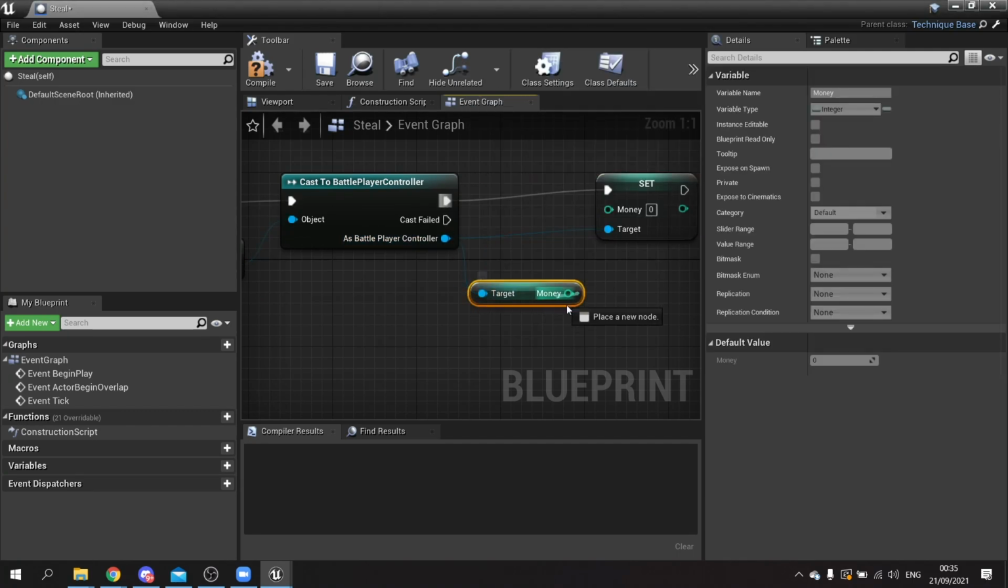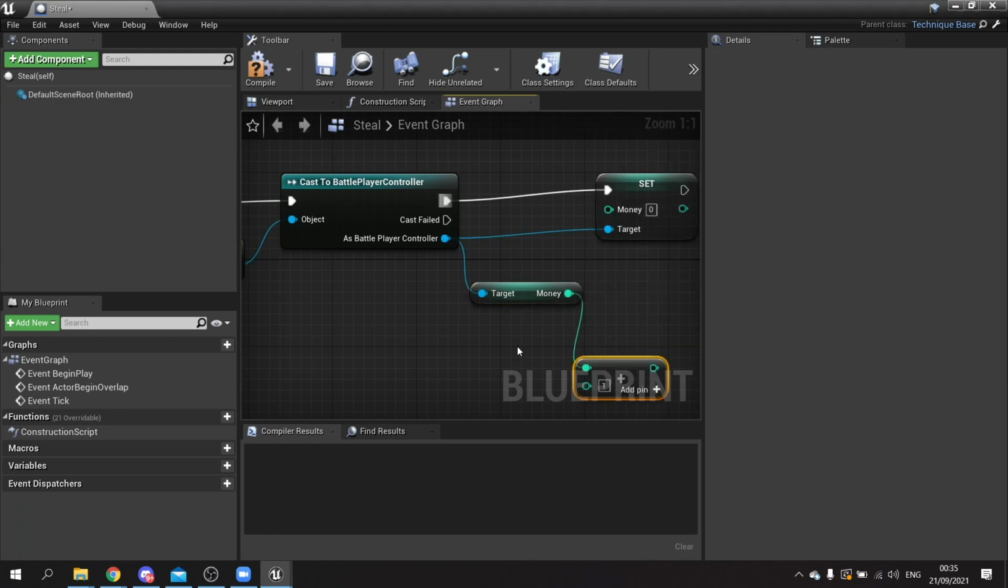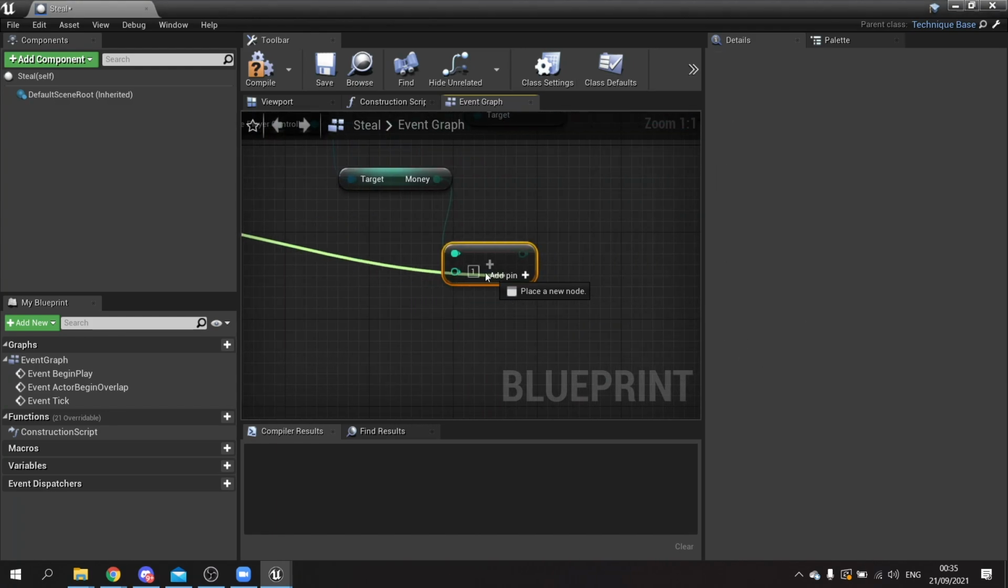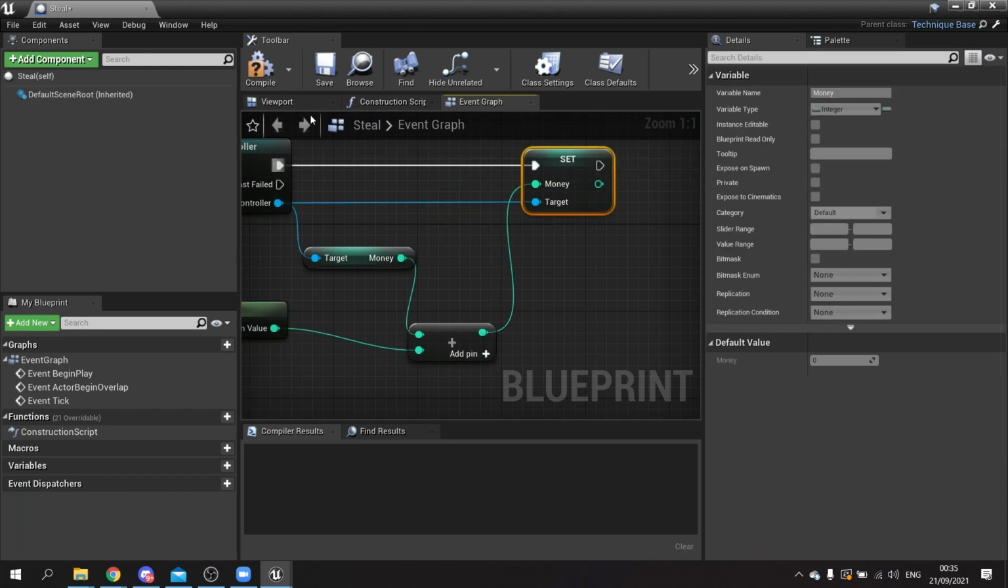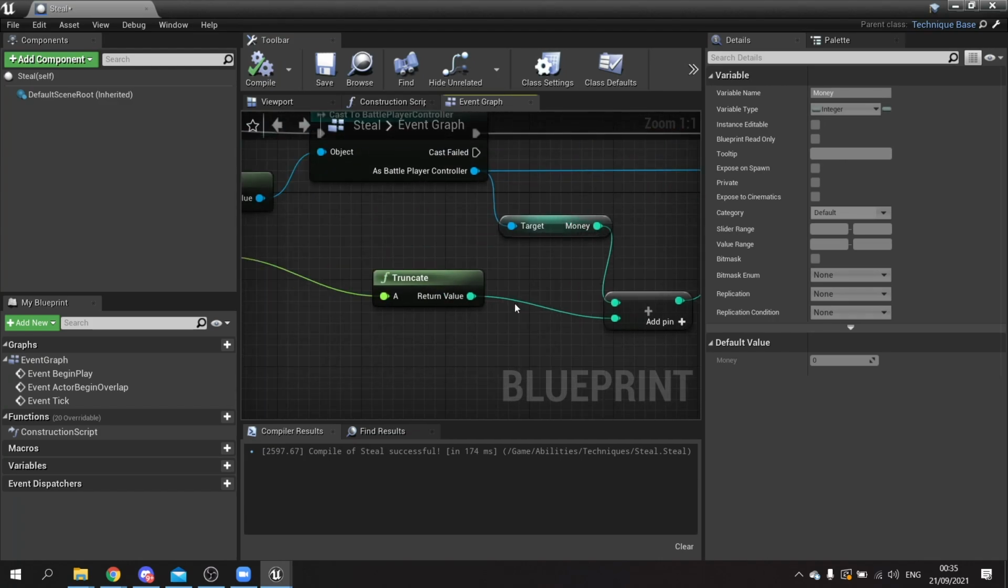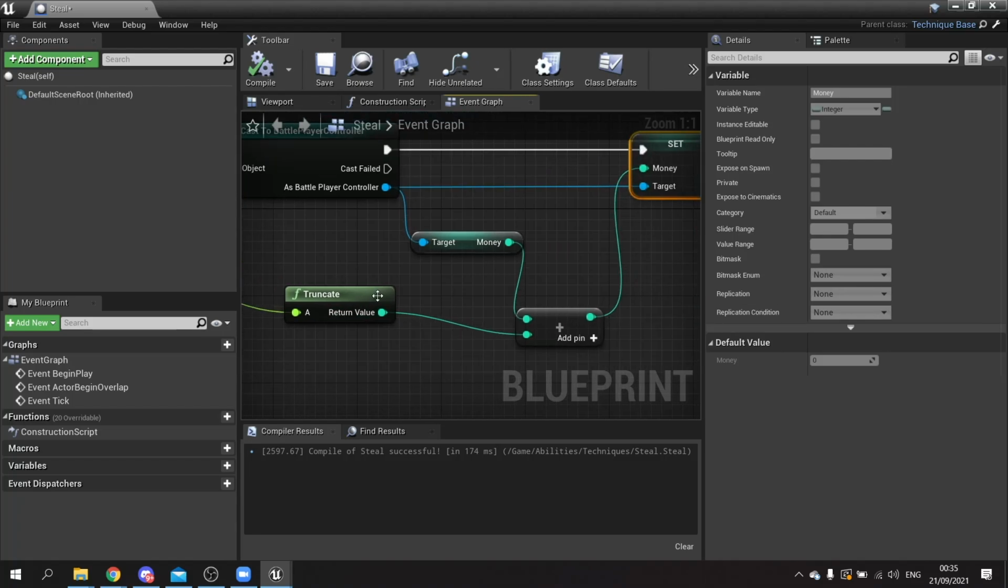I'm going to add the two together. Go into there, then that goes into money. Okay. So what else you may want to do is make it show the information bar at the top of the screen to show how much you actually stole.